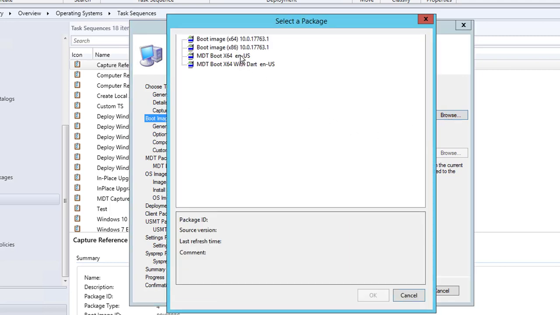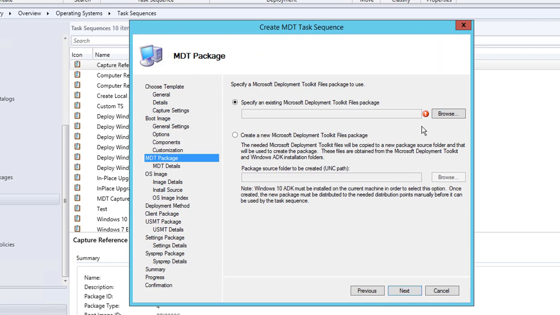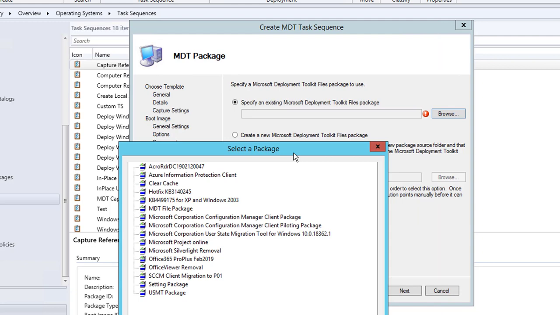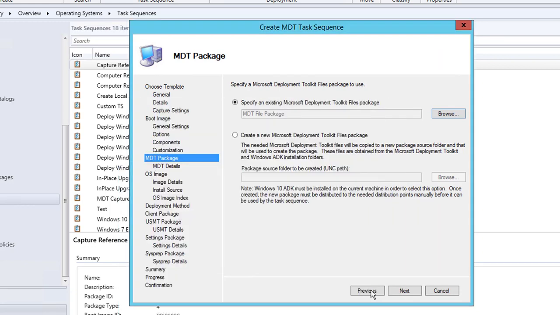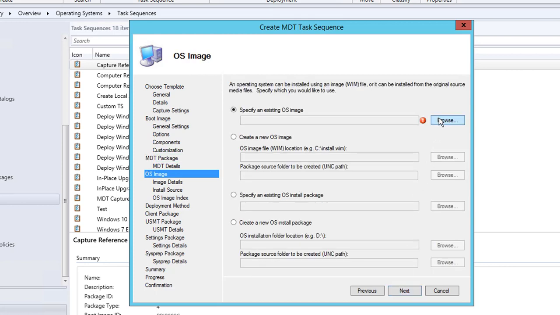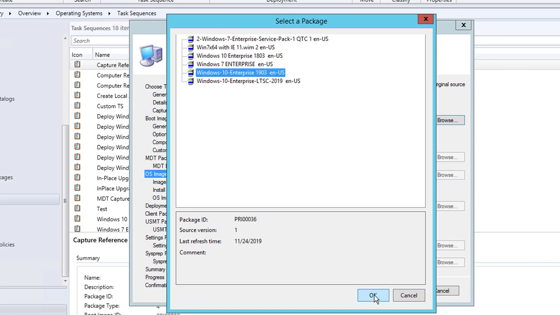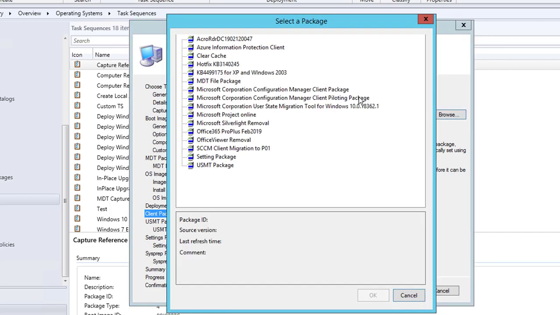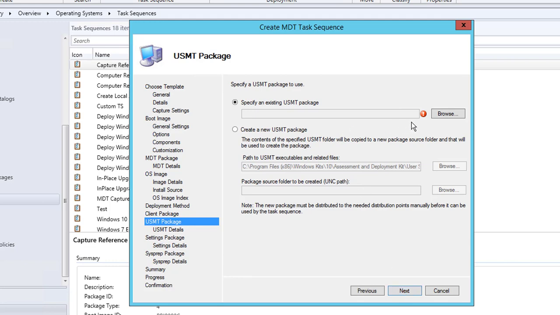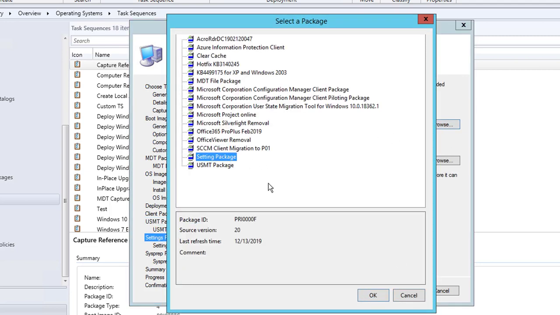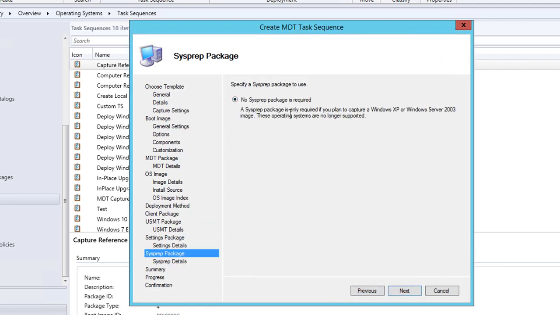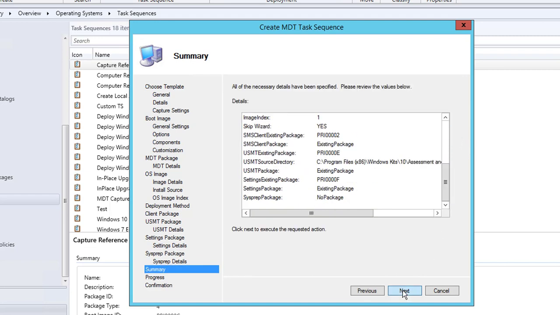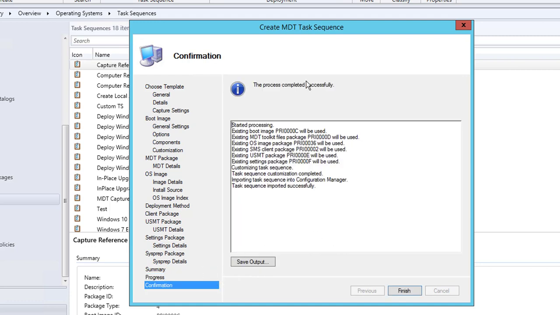Specify the existing boot image. Use the same boot image. Click next. Again, I'm using the same MDT package, so it's MDT file package. Next again. The existing OS is going to be my Windows 1903. Click next. It's going to be a zero touch. Configuration Manager client. Click next. Existing USMT package. Next. The settings package is the same package as the other task sequence. No special prep is required. Next, and I'm going to finish. All right, looks like it's successful.